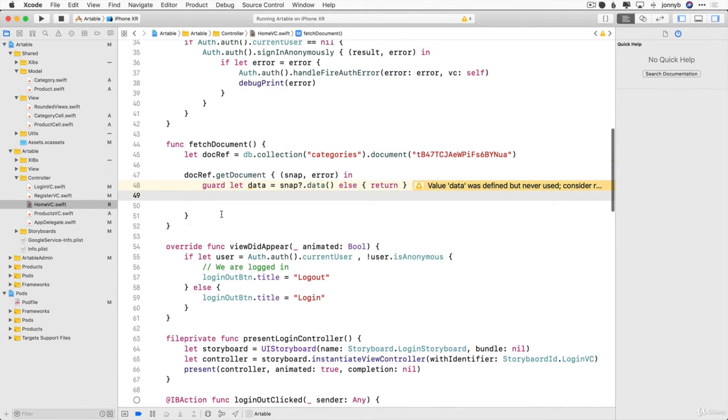Okay. Now what we want to do is extract all of the data from this data into variables that we can use to create our new category. Okay. So I'm going to say let name equal data, and we just access it just like we would with any dictionary like we've done in the past. And we're going to cast that as a string, and we're going to provide a default value. So if for some reason there isn't a value there, then we'll just set it to an empty string.